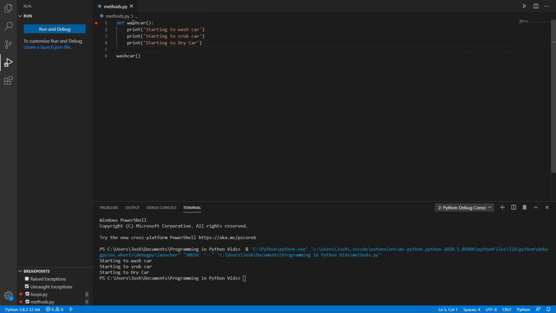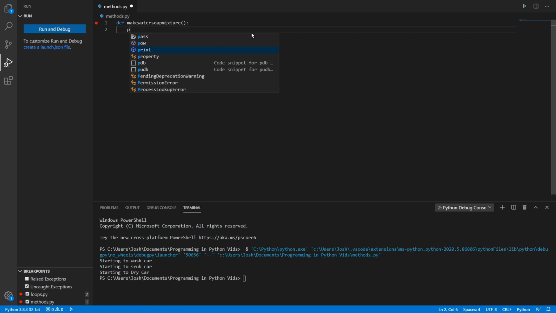For example, let's continue with what I'm trying to say here. Let's get rid of this method and do it from scratch. We're going to make a water soap mixture method. That's a very long method name, but it served its purpose. So we could do print statements. We're not going to really talk about logic here, like putting logic in the methods. I just want you guys to understand how methods are used.